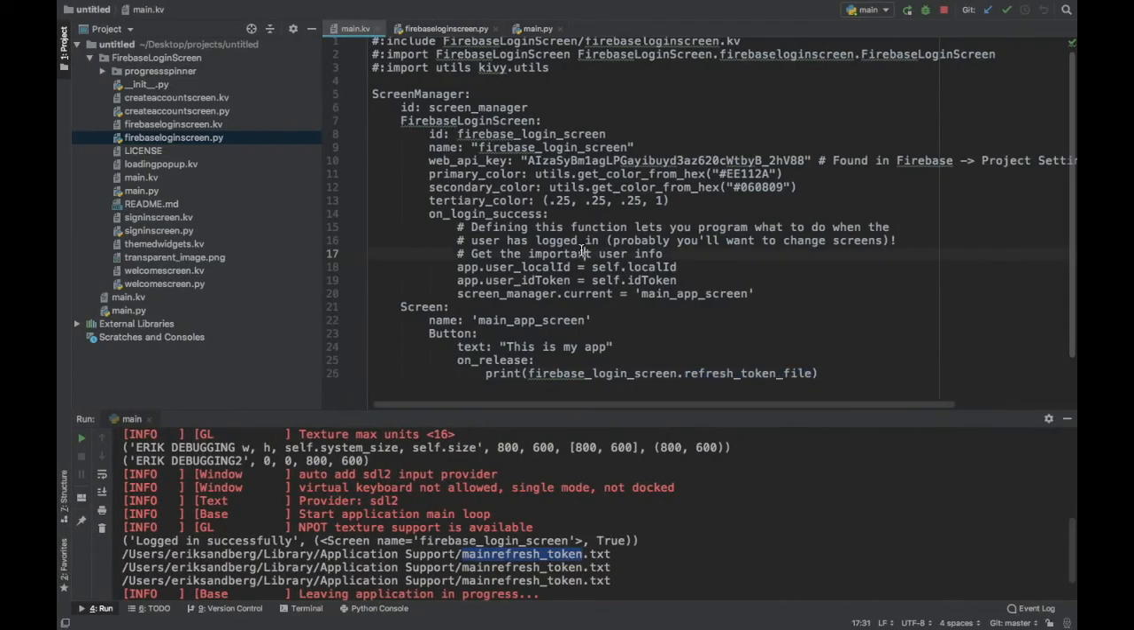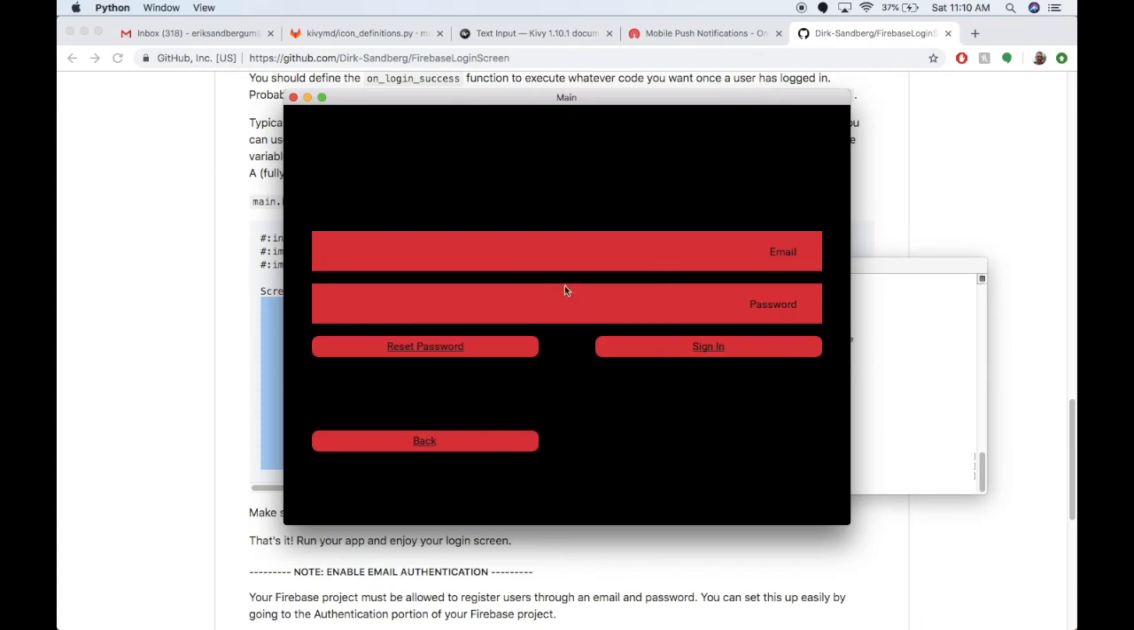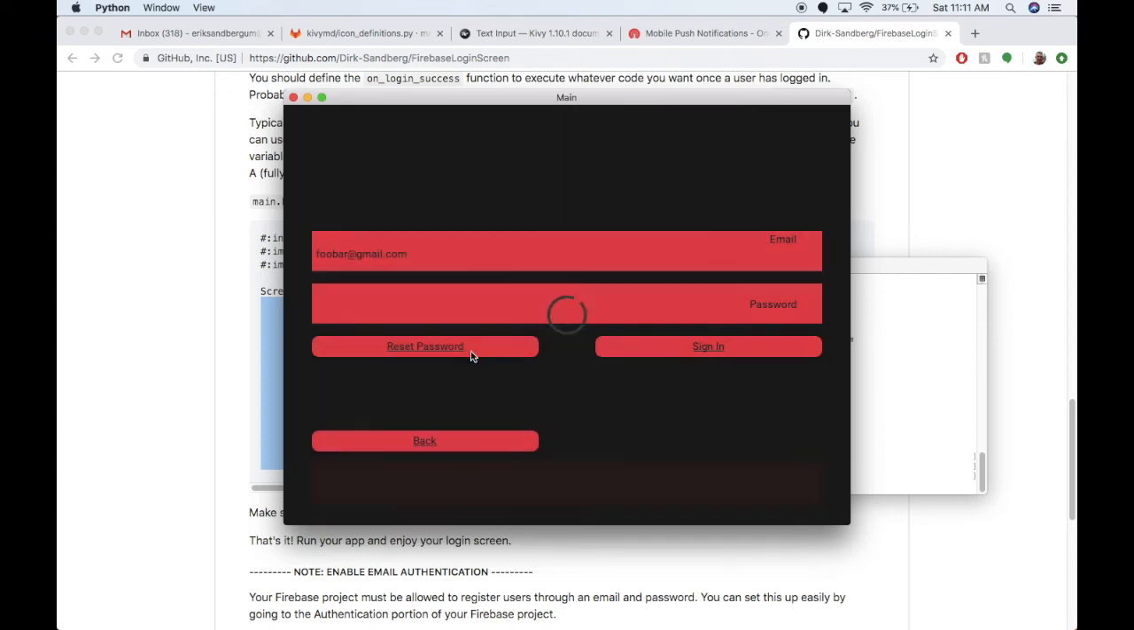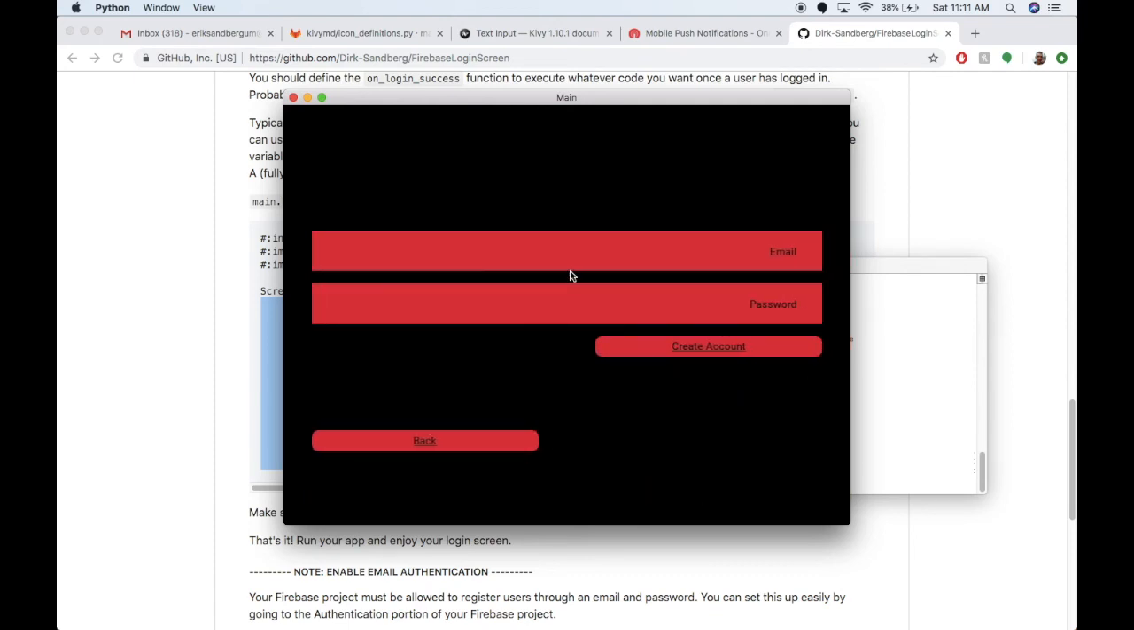Okay, and I'll just cover a little bit of the functionality here in the login screen. So when you sign in, you can reset password. So this is a pretty cool feature that Firebase allows you to do. If you put in a valid email account, like foobar@gmail.com, and you hit reset password, it'll actually send an email with instructions to reset your password, and it works because it's like a feature from Firebase. It's built in. So that's super nice. So you can reset a password, sign in, and of course, create your account.